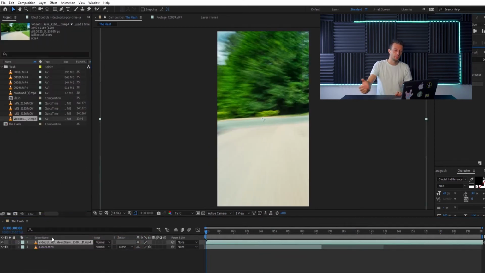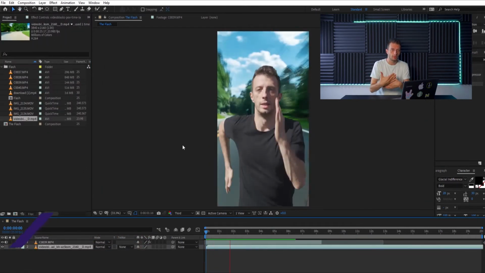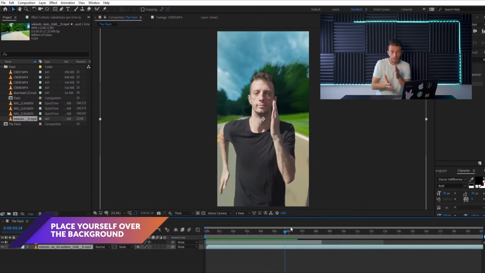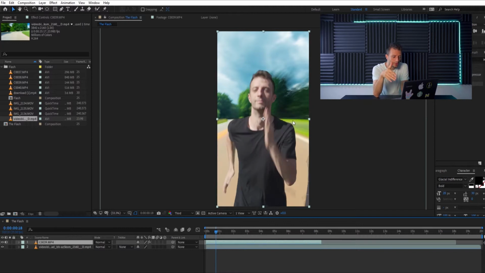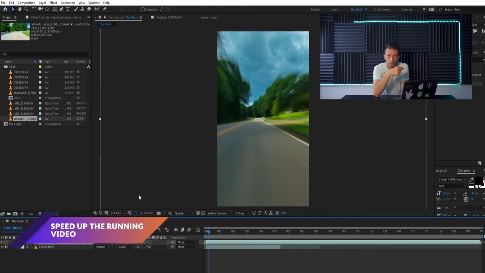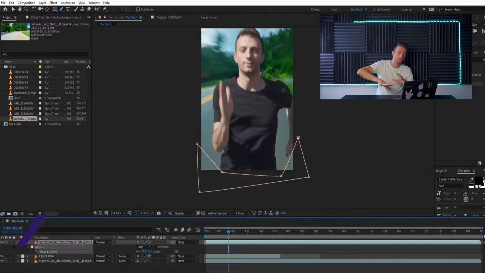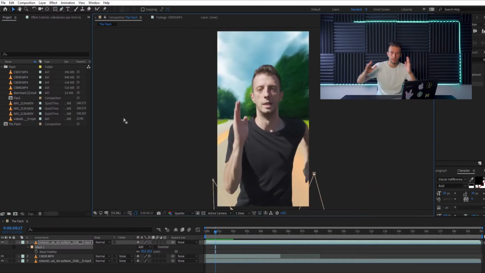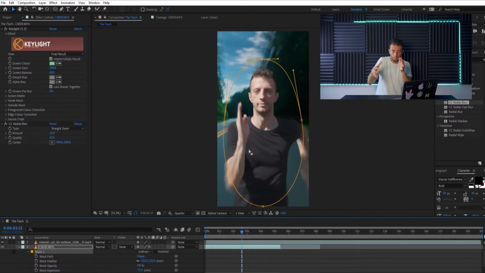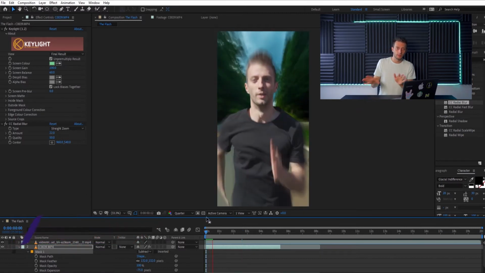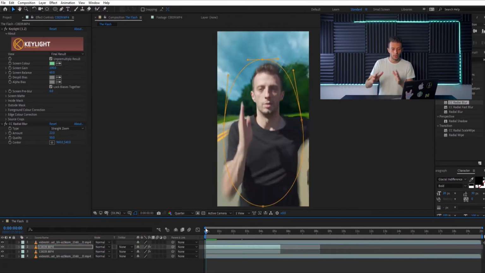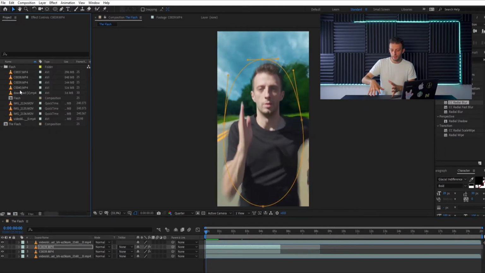Then the next step was to place the footage of me running over the background so it looks as if I'm running on that street. Then to make the effect of me actually running like the Flash, we speeded up the video of me running. Then to recreate that blurriness effect that you see in the movies where all the background is kind of blurred, we added a radial blur. Then, to make that blur effect as natural as possible, we masked it so that it can only appear on the margins of the background.